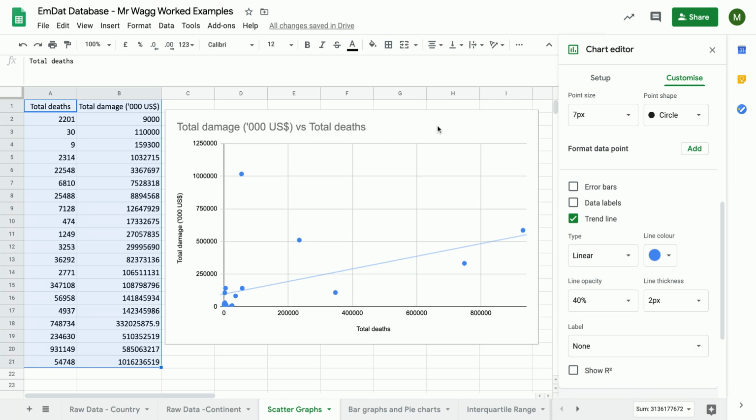Okay, so that's how we would go about making our scatter graphs. Good luck when you're having a go.